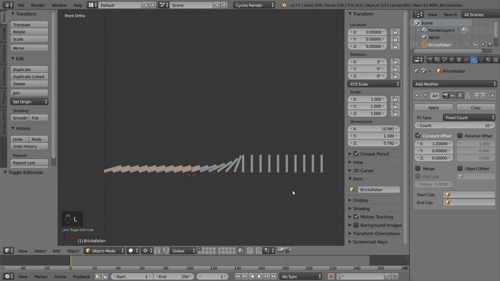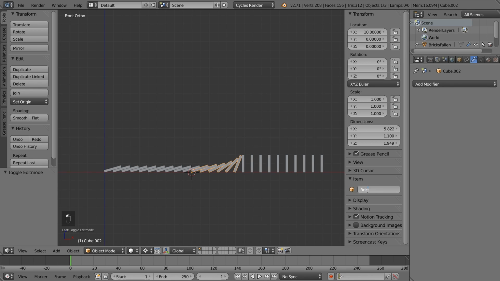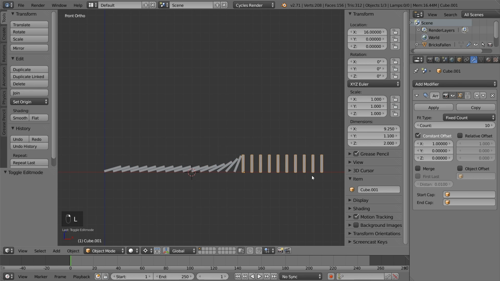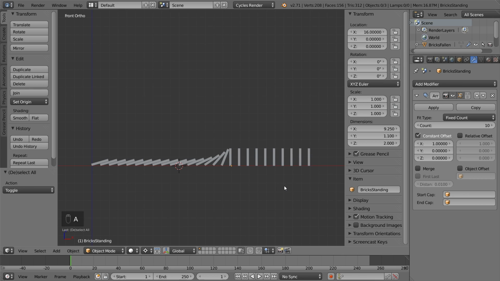Bricks fallen, bricks falling, and bricks standing. And now we have a line of falling dominoes as a static mesh. Great.